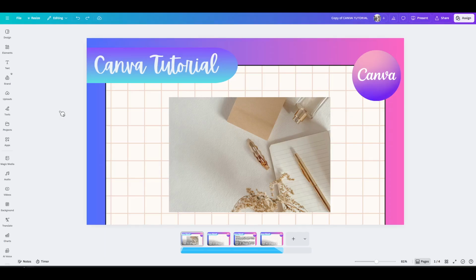Make sure your canvas is loaded and visible. Then click directly on the image you want to resize. You should see a bounding box around it when it's selected. If you don't, click again to confirm the image itself is selected and not the background or the overall page.